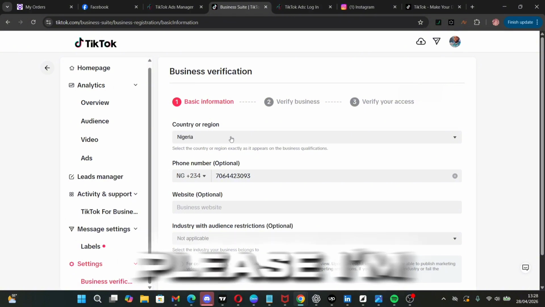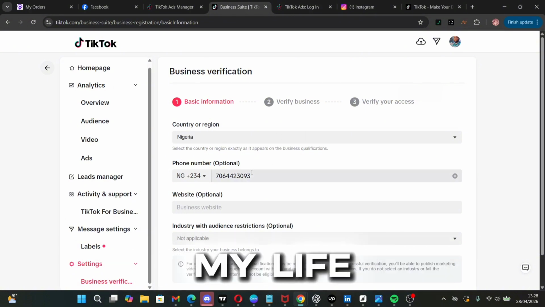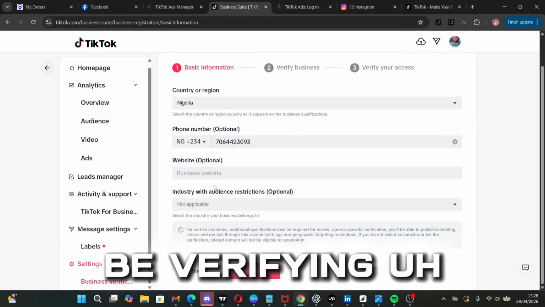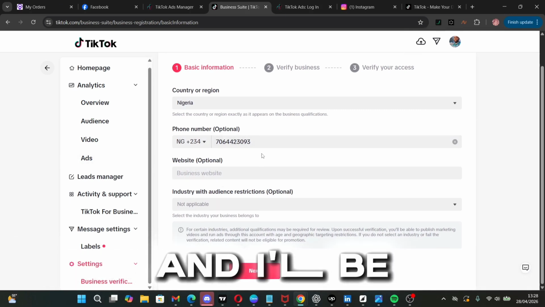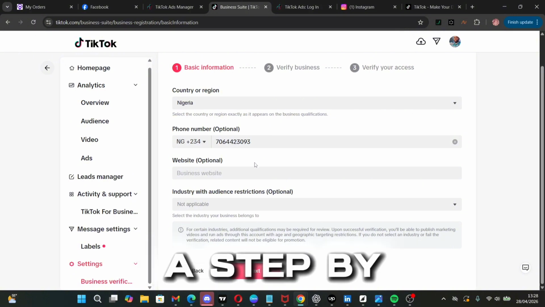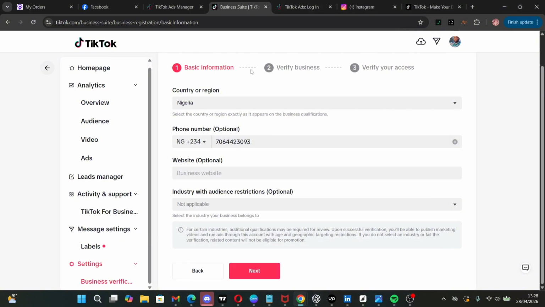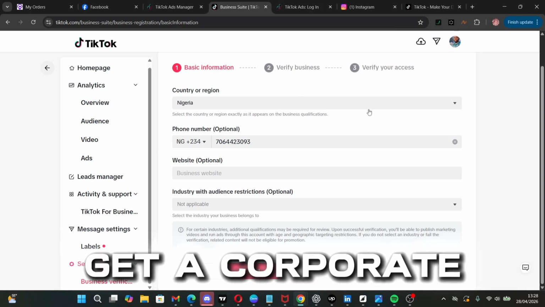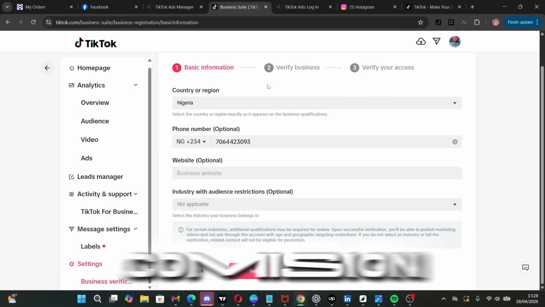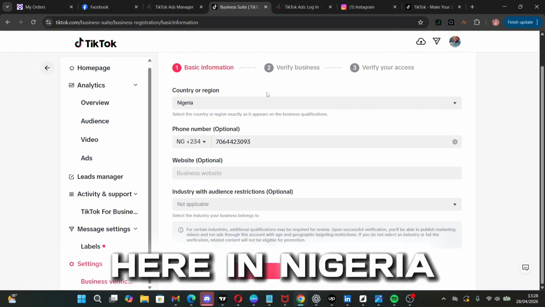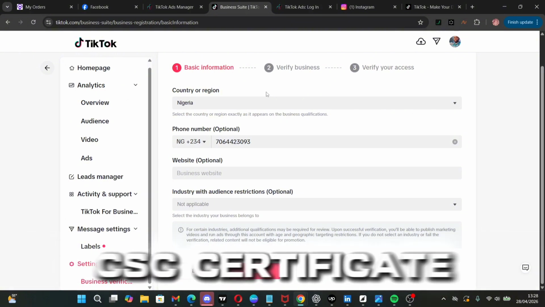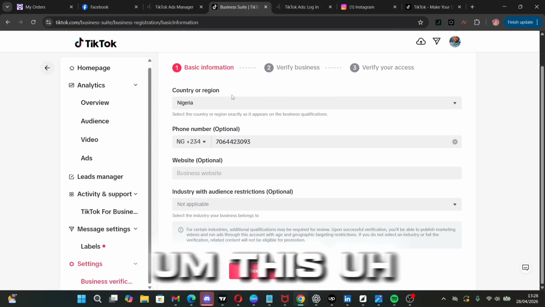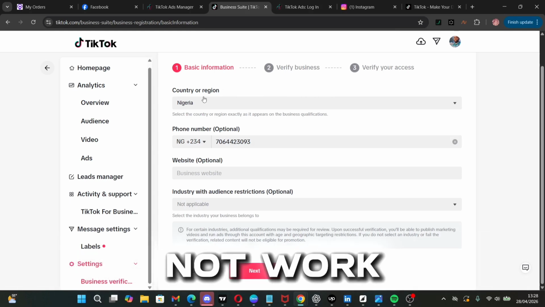I'm staying in Nigeria, so I'll verify some of the fields and give you a step by step of how I did it. You need to get a Corporate Affairs Commission certificate here in Nigeria. If you're a Nigerian account, you need a CAC certificate. The SMEDAN certificate and all that does not work for this.